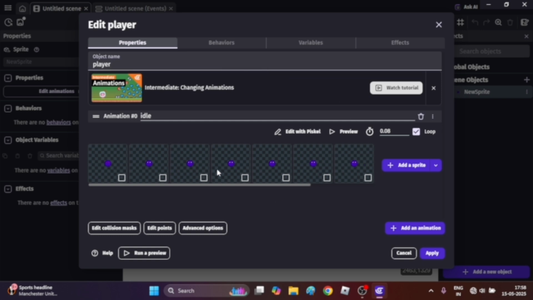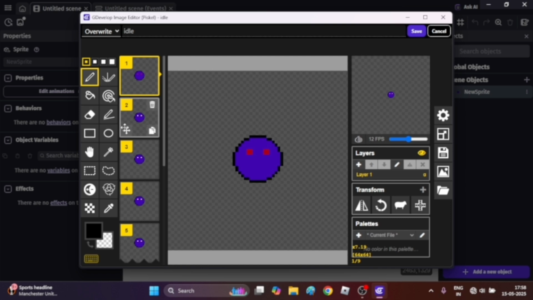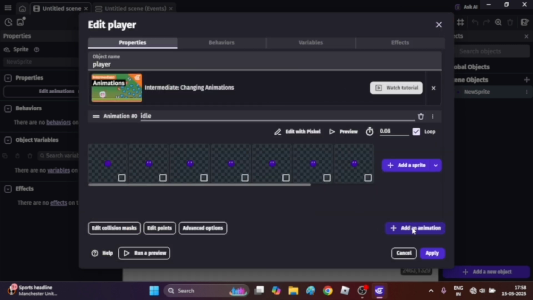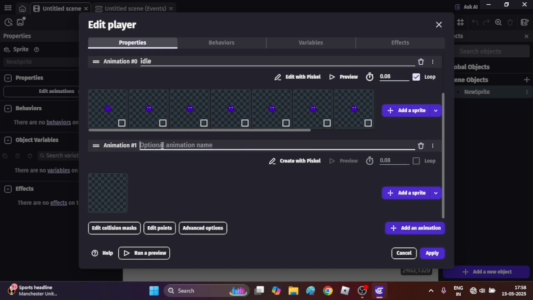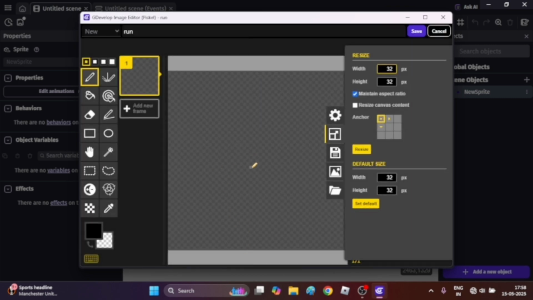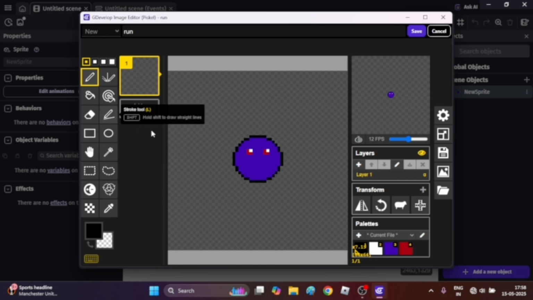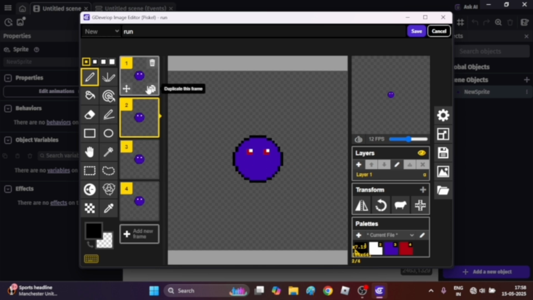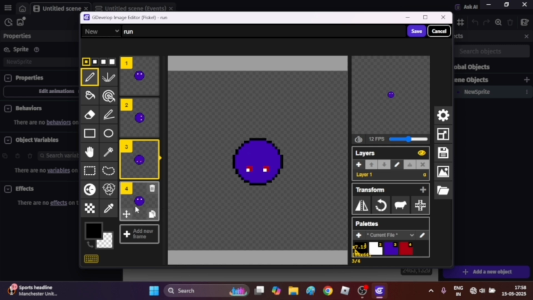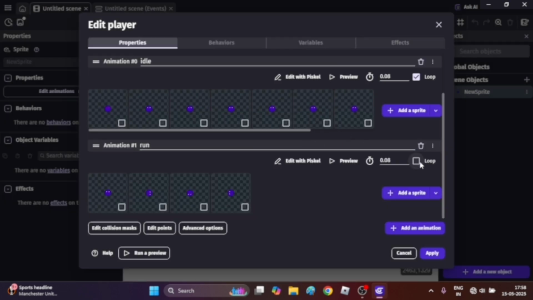Then we have to add an animation that represents running, so we can just copy this by selecting this tool, Ctrl C, then cancel, and then add an animation, and we can name it run. Then create with pixel art, and then Ctrl V, and the player is here. Now we have to make four of these to make an illusion that the player is moving or rolling. Now this will look as if the player is moving that way. Then we can select loop and apply this. Now we got our player.